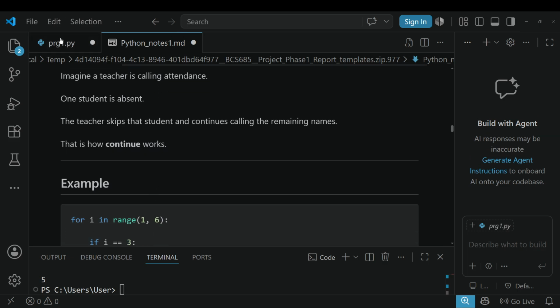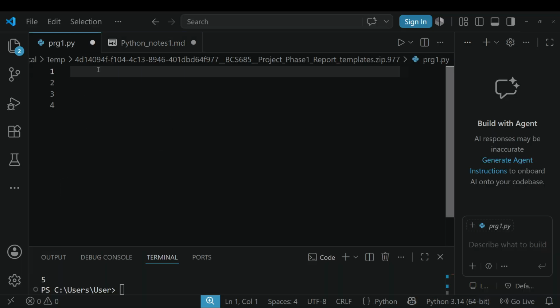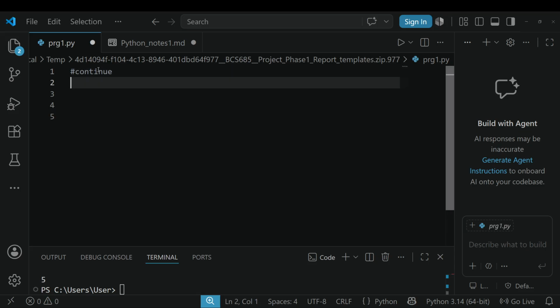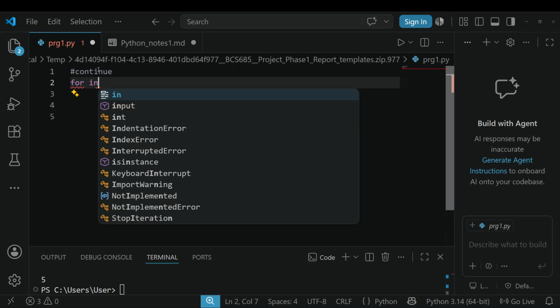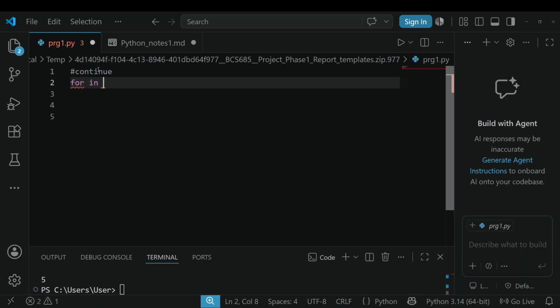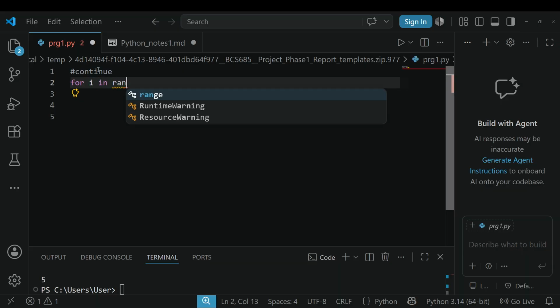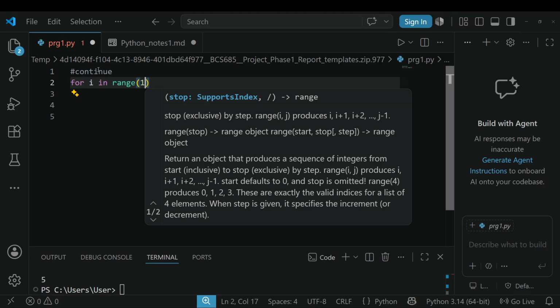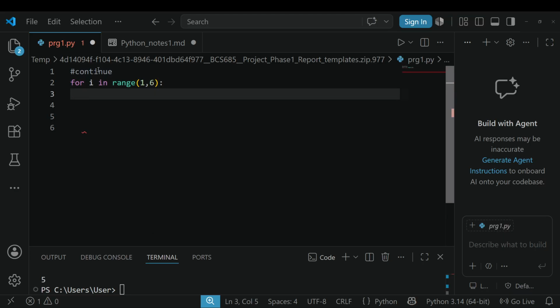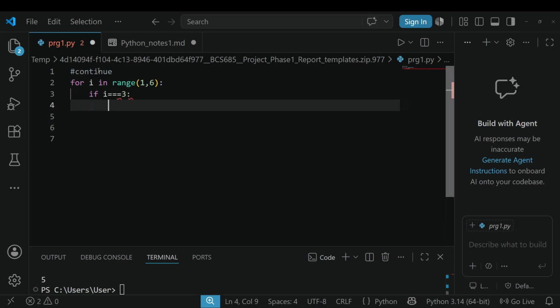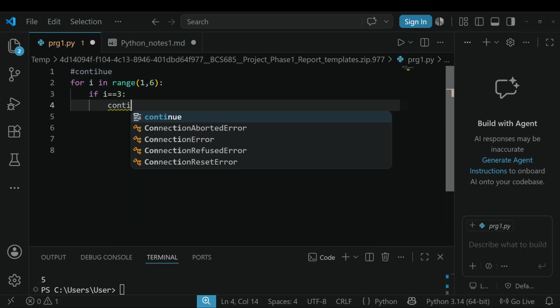Let us see the example for continue. For i in range. I have clearly explained how to write each statement in the previous videos, so you can go through them. I'm giving these values: for i in range of 1 comma 6, and if i equals 3 colon, continue.